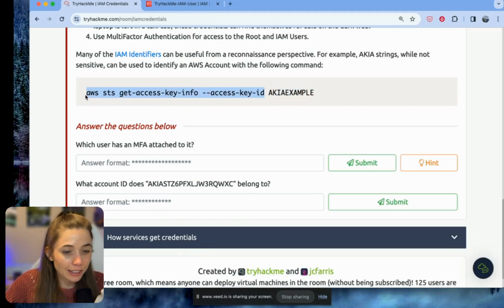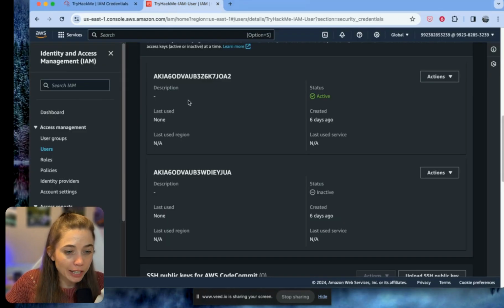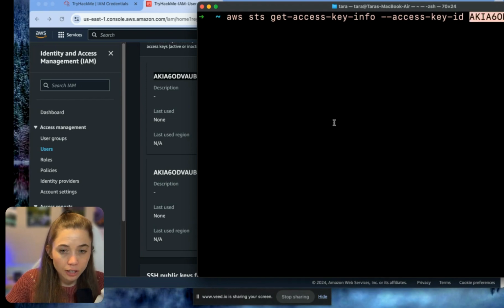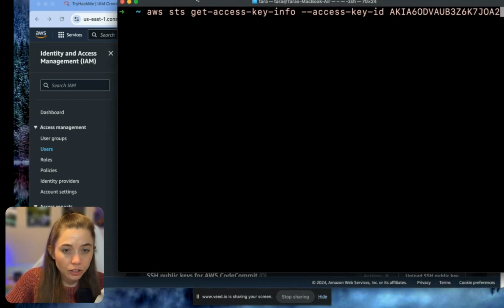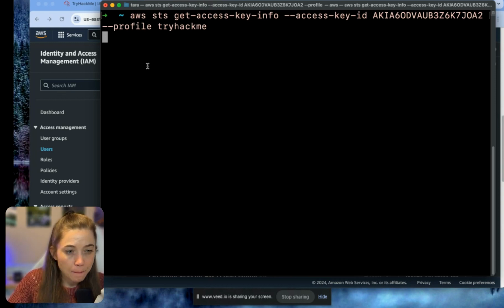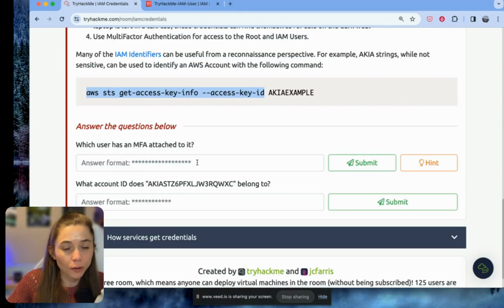And then we send the access key ID. We can get that from here. So you can see they both start with AKIA. Let's get the one that's active. And then this is just to be authenticated with the CLI. Let's see what we get. Okay, so we can send the access key ID and it returns the AWS account ID where that access key is. So you can see why that might be helpful for reconnaissance on an account.